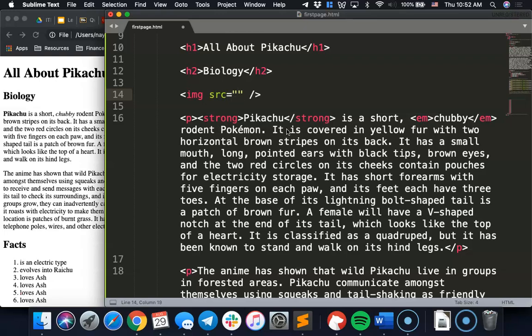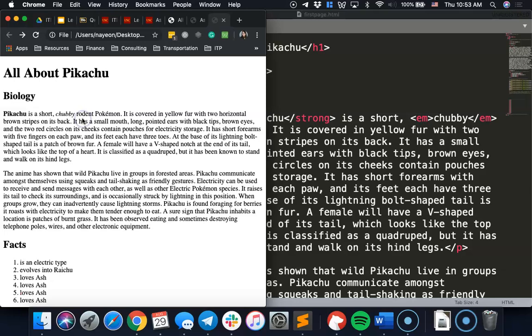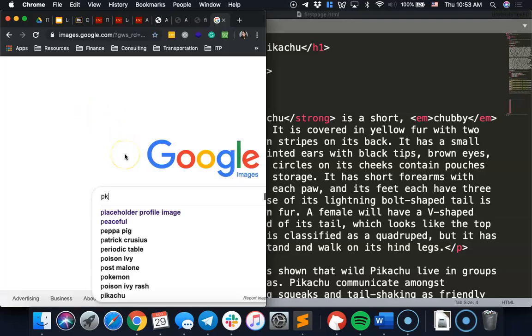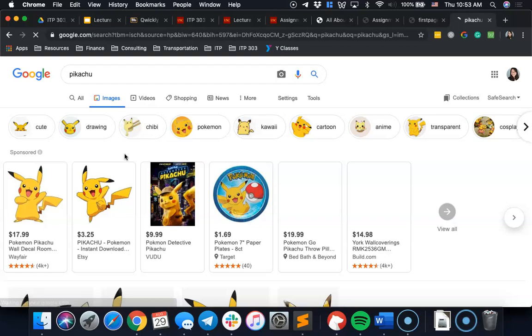For an image to appear, there's an attribute called src, source, which means where is this image coming from? So src is another attribute, however you want to pronounce it. All right, let's go find an image real quick. Just go to images.google.com or Google Images, and let's grab a quick picture of Pikachu. I'm just going to Google Pikachu, and there's two ways you can add images onto your website.